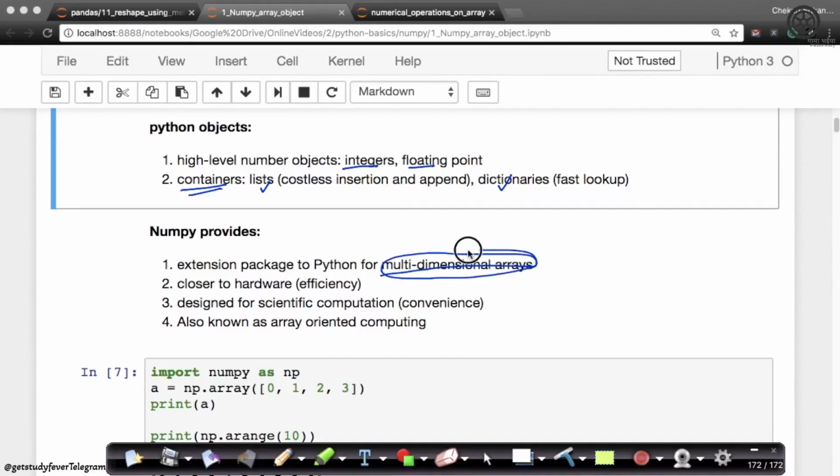See, I can create a multidimensional array in Python using existing data structures like lists, right? I can create that, but NumPy provides us much more efficient representations. I'll prove that to you in a while, that NumPy provides much more efficient representations of multidimensional arrays.